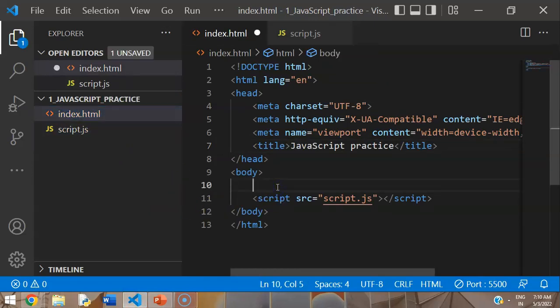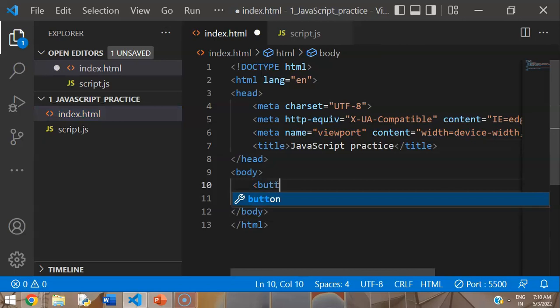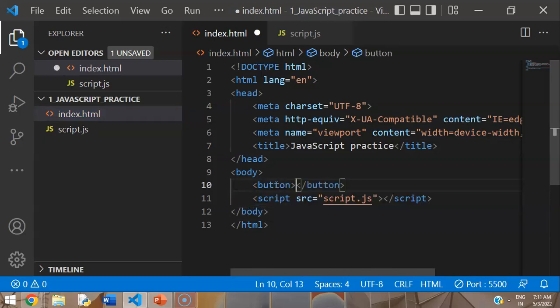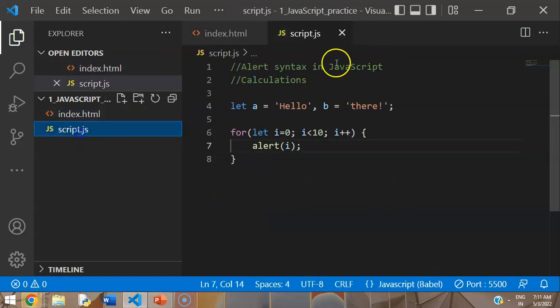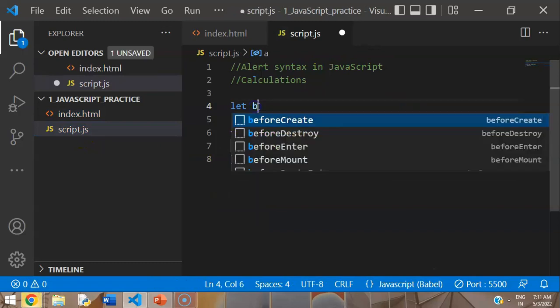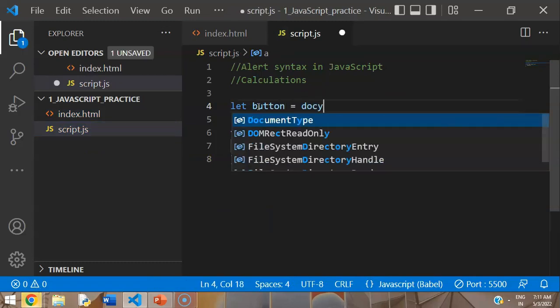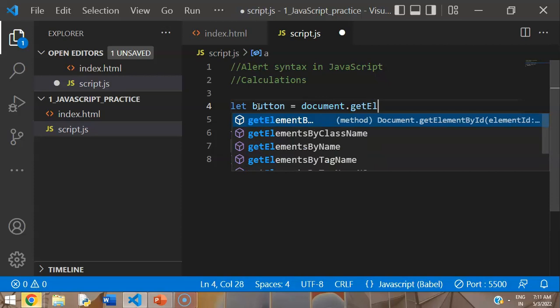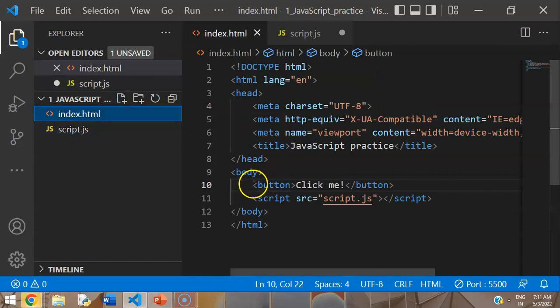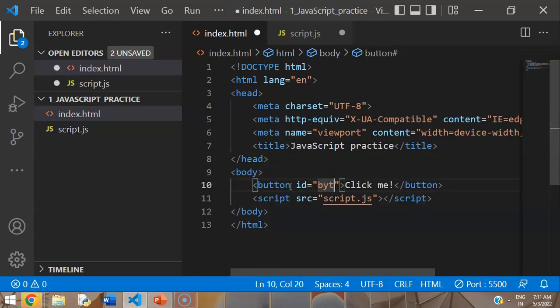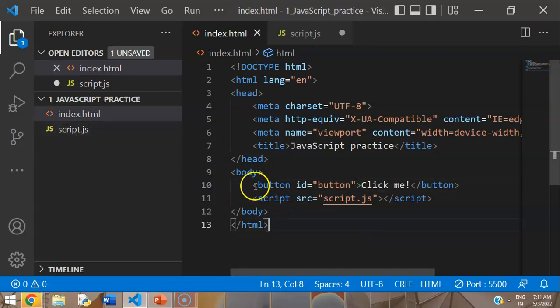For example, you can create a button like this in here. Okay, and you can say click me like this. Okay, and in your script you can receive the button. So you just give document.getElementById. So this can be used to get this particular element that we created in your HTML by its ID. Now unfortunately I forgot to give the ID in here, so I'll just give it an ID of, let's say, button, so I can easily refer to it later on in my script.